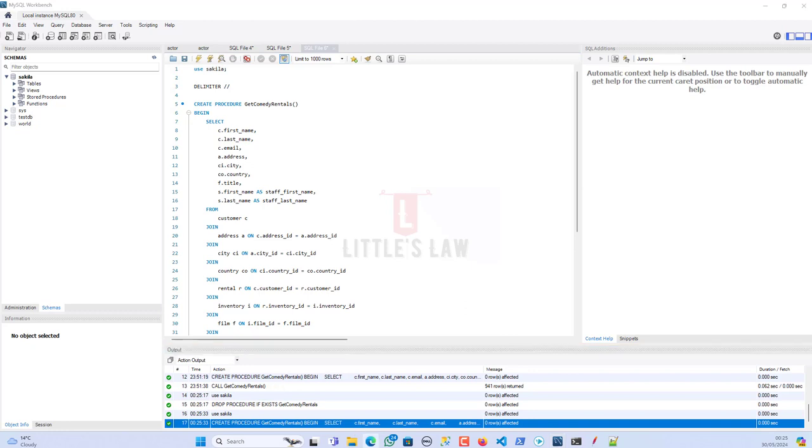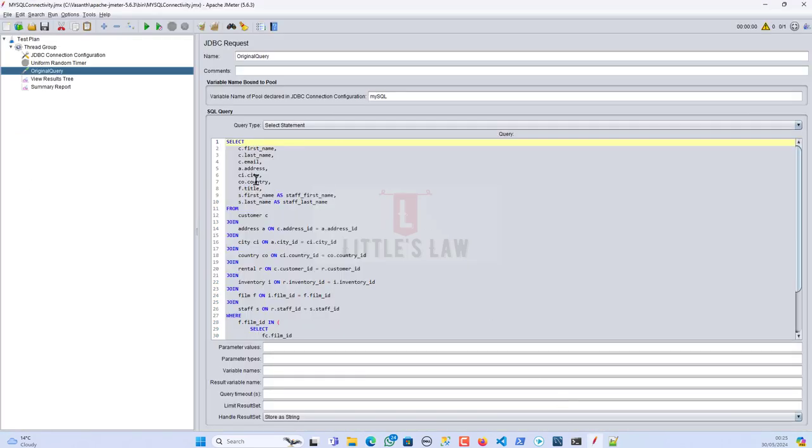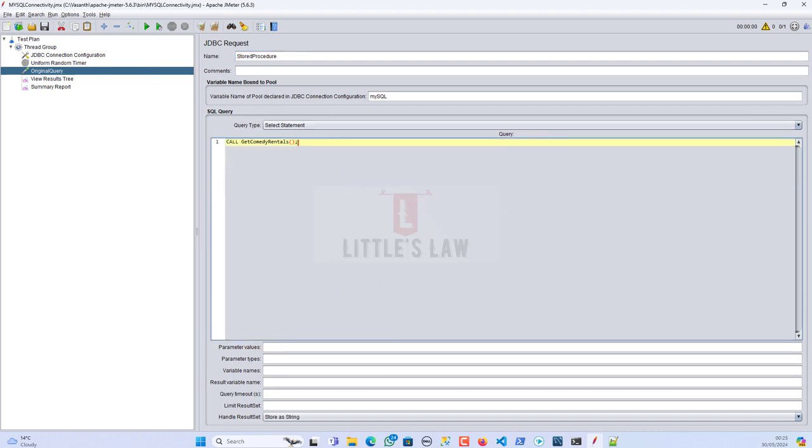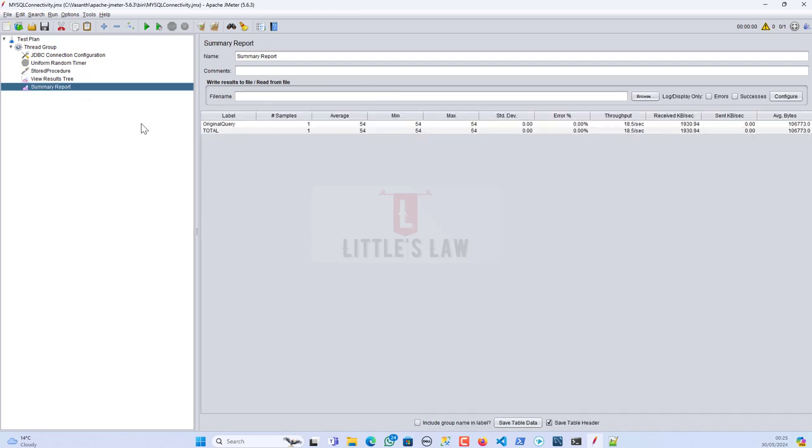And now what we'll do is let's go back to our JMeter and we are going to call just the stored procedure, right? So for that, let me just change this to stored procedure. And then let me paste this. So we are just going to call only the stored procedure and nothing else. So we have the summary report with the results.